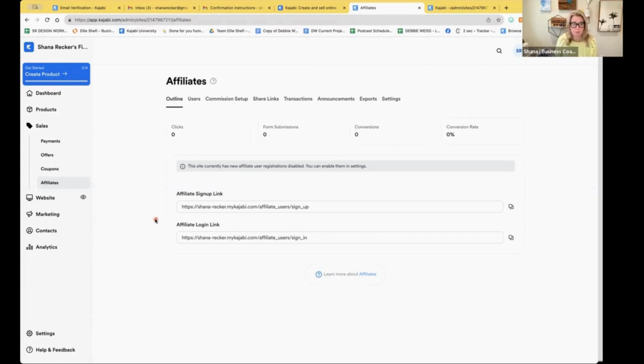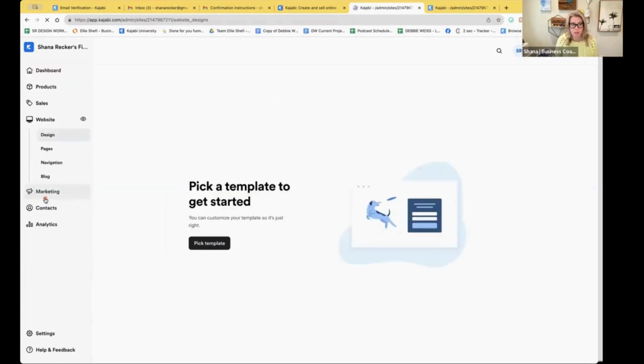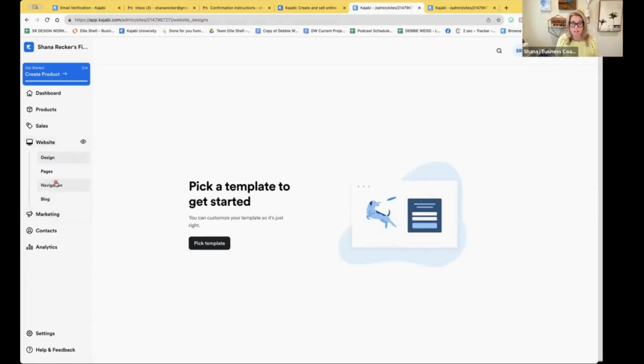The next section is the website section. This is where we get into the fun design stuff. This is my favorite section of Kajabi. This is where you can design your website for your business, as well as sales pages and opt-in pages, set up your navigation, and there's even a blog within Kajabi.